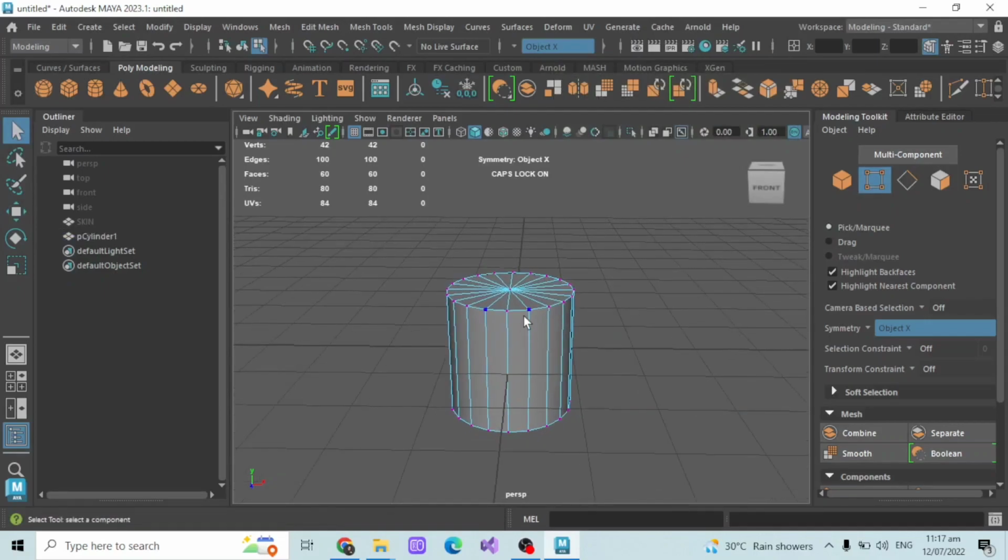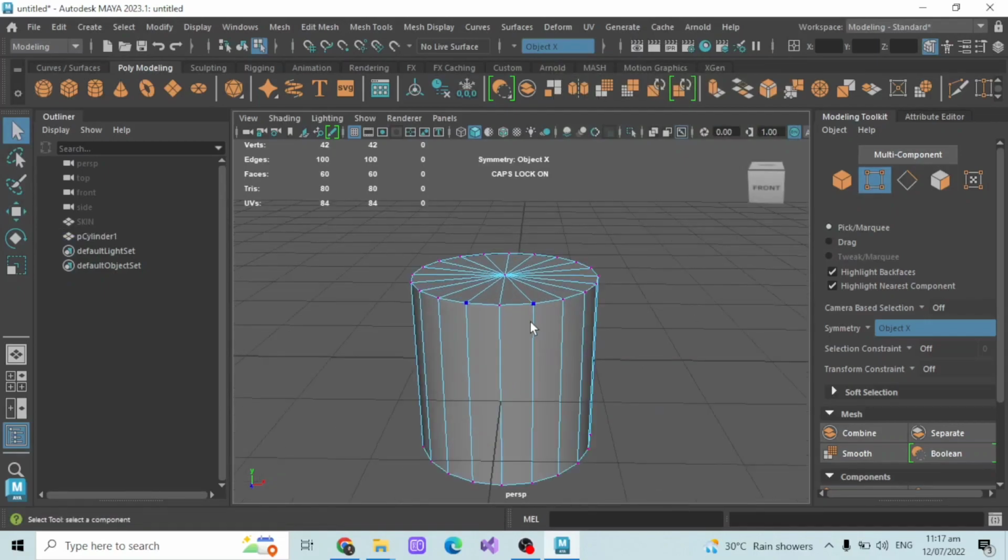So what it does is that everything that you select on the left or the right side of this polygon, it will also select the symmetrical component on the other side. So as long as you select the Object X, because the X position is basically the left and right of the scene, every component that you select on the right side will also select the symmetrical component on the left side.